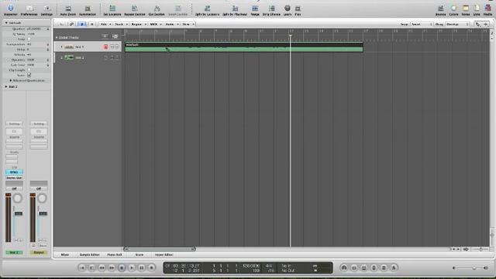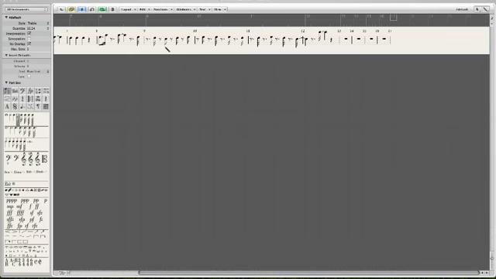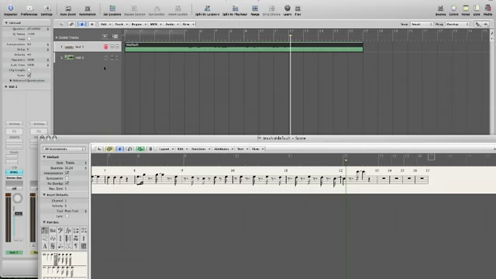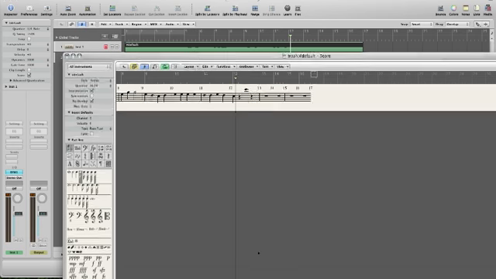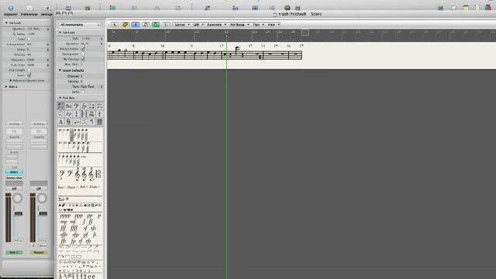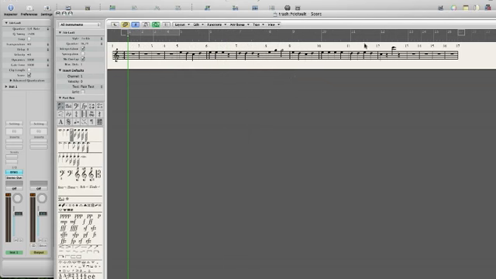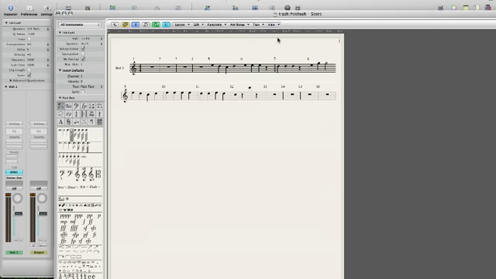The keyboard shortcut to bring up the score is Command 3. So it looks like I didn't get quantized. I think it's just quarter notes. Let's see. That looks a little better. Alright, so the default is this scrolling view. We can toggle that to the page view, which I prefer to look at.